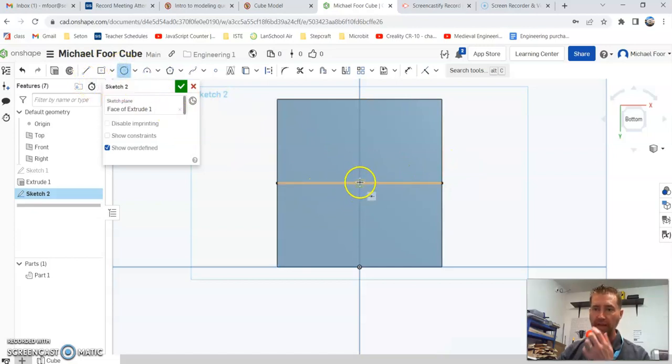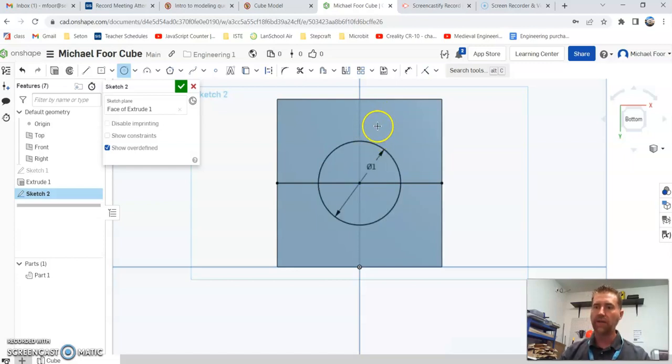I'll get my circle, and we're going to do the same thing. So if we hover over here, we find the midpoint. I can click and drag out my circle. And because we have that white box, I can type in 1, and there's our 1-inch circle.